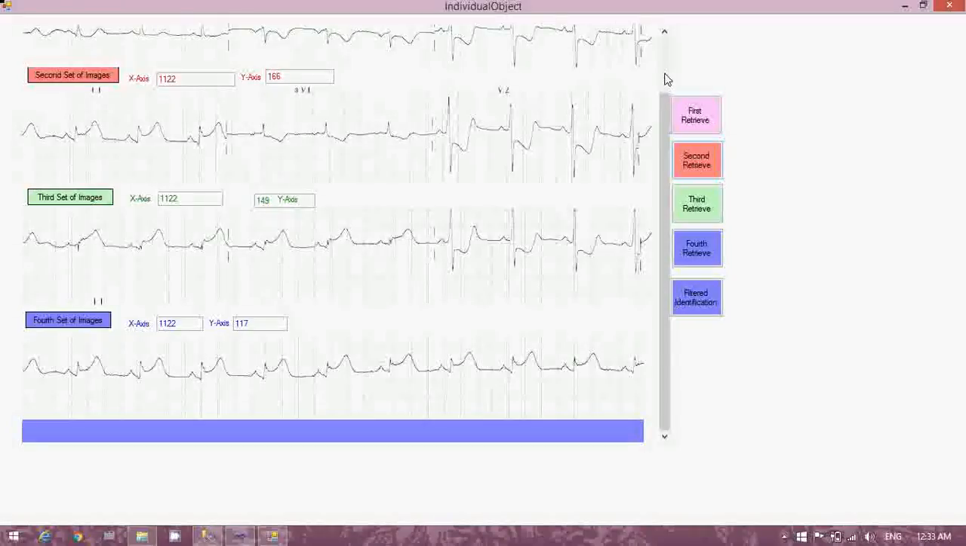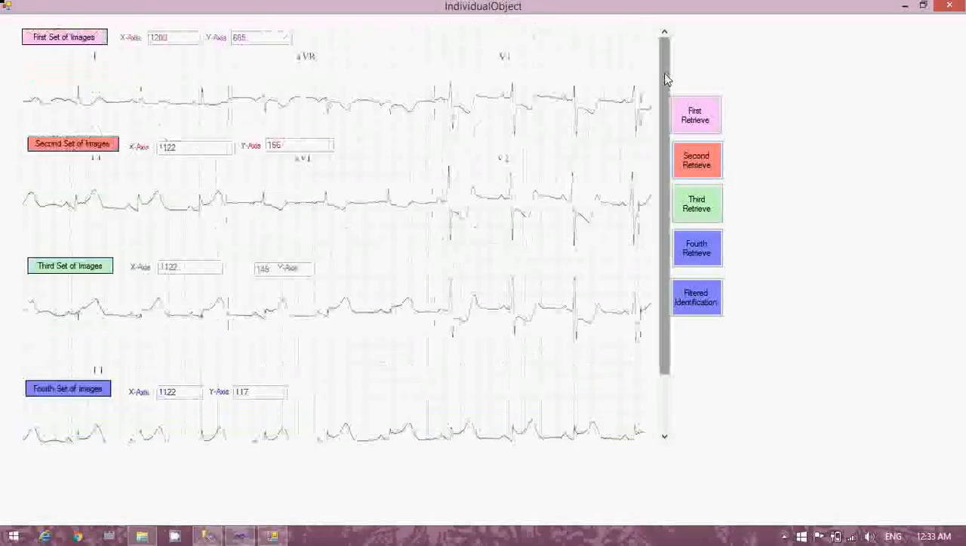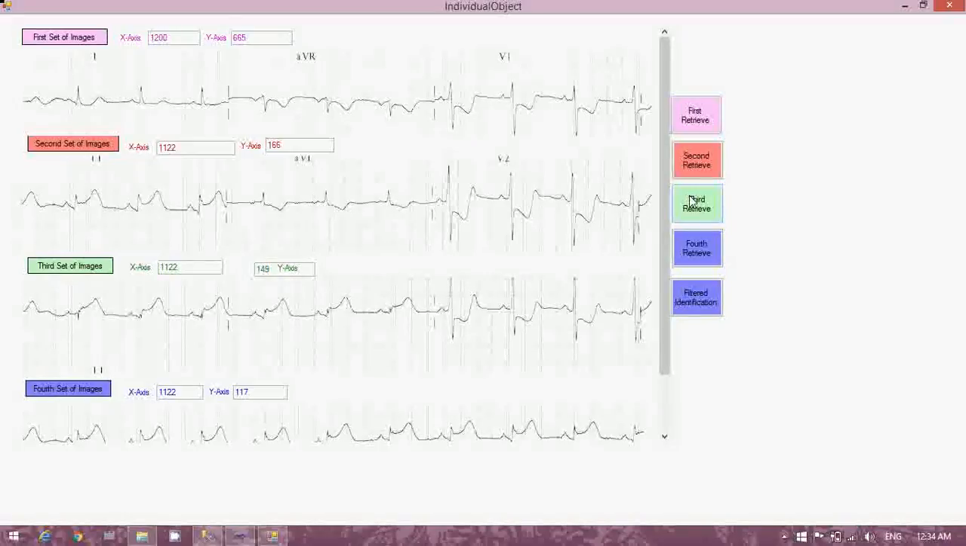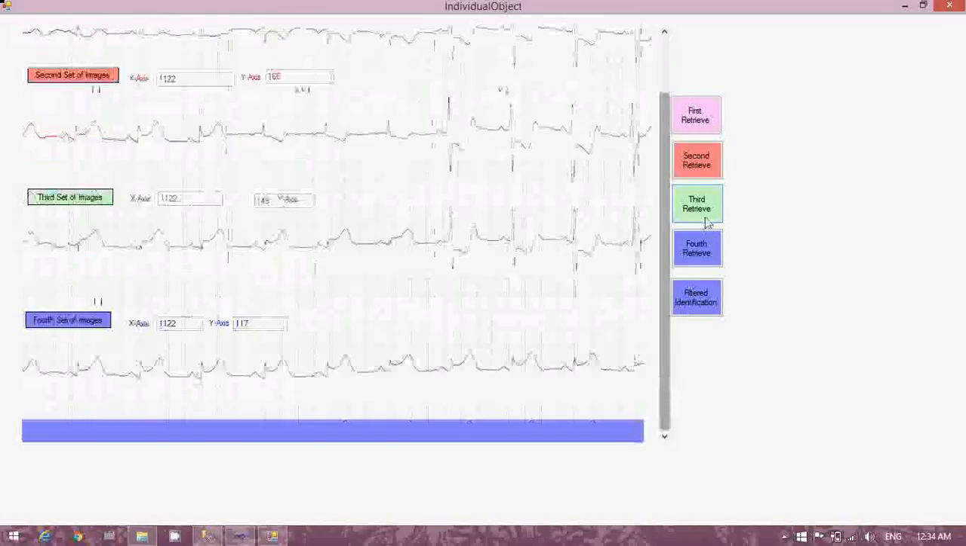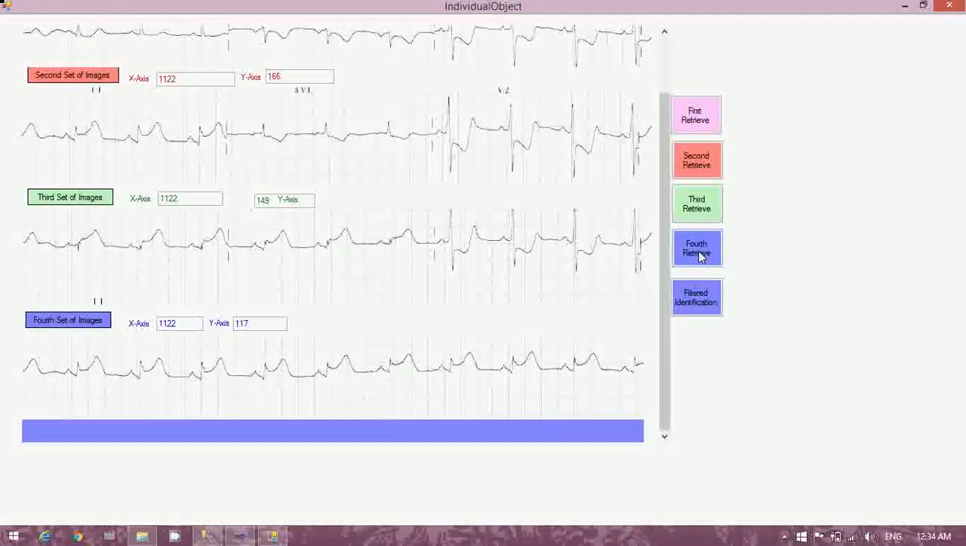It's loading. See here, still it's not coming here, so it's still loading. Yes. Then third retrieve. The third set of images I am retrieving. Then fourth, like this. With these 4 retrieved sets of images, I got clear data to get the exact information about the digital ECG image. Let's see. It's loading. Yes. This is the fourth retrieve. It's retrieving. This is the final retrieve.